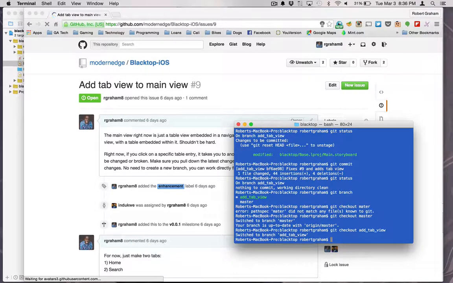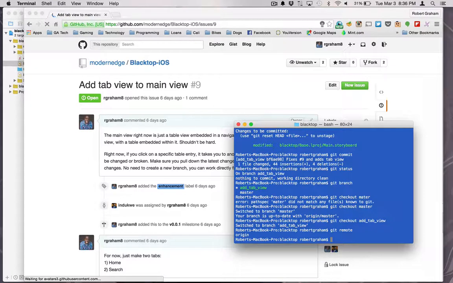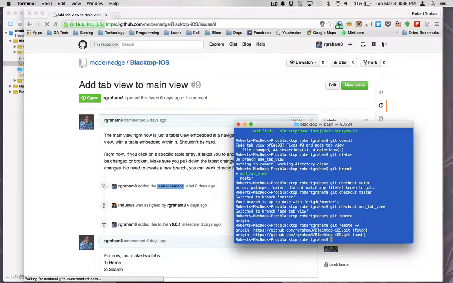And remember earlier I said there's a concept of remotes. So if I do a git remote, and actually a git remote -v, there's only one remote on here. It says origin, and this is a link to my own account page, which has a copy of the Blacktop iOS app. But you know what?